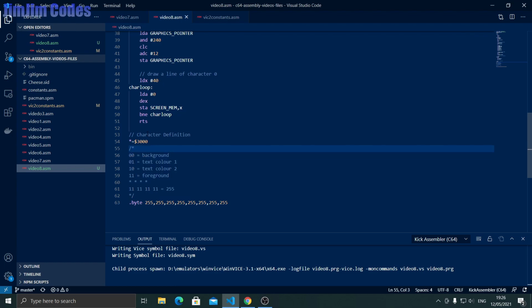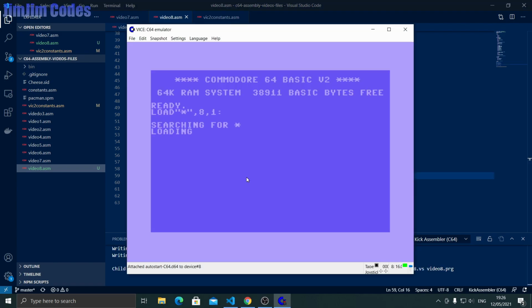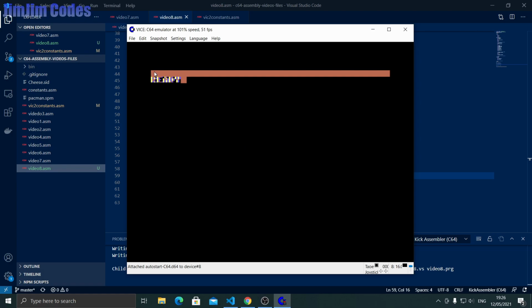Let's comment out the right things. Otherwise, we're putting these bytes in at the next bit of memory after this. We won't be putting it in at 3000. Aren't I stupid? There we go. So here's our red square going all the way along.